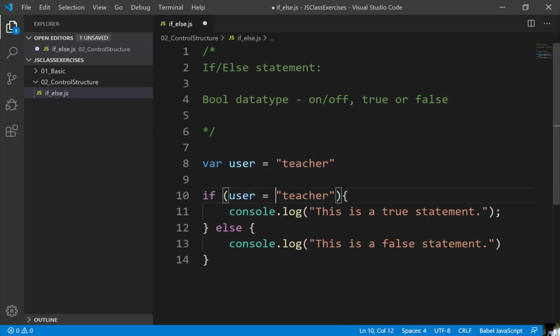Which is wrong. To compare in JavaScript, let me check the time, excuse me, let me check the time for a moment, I might have gone over.